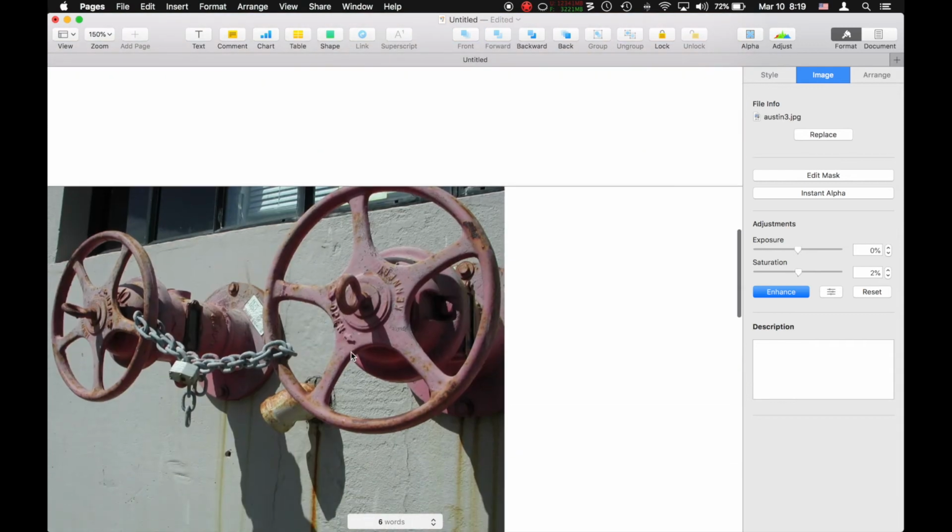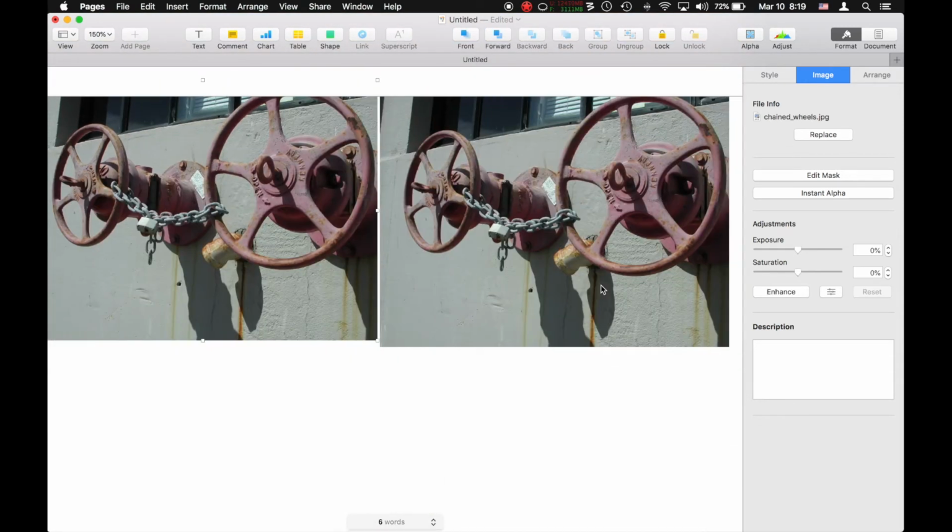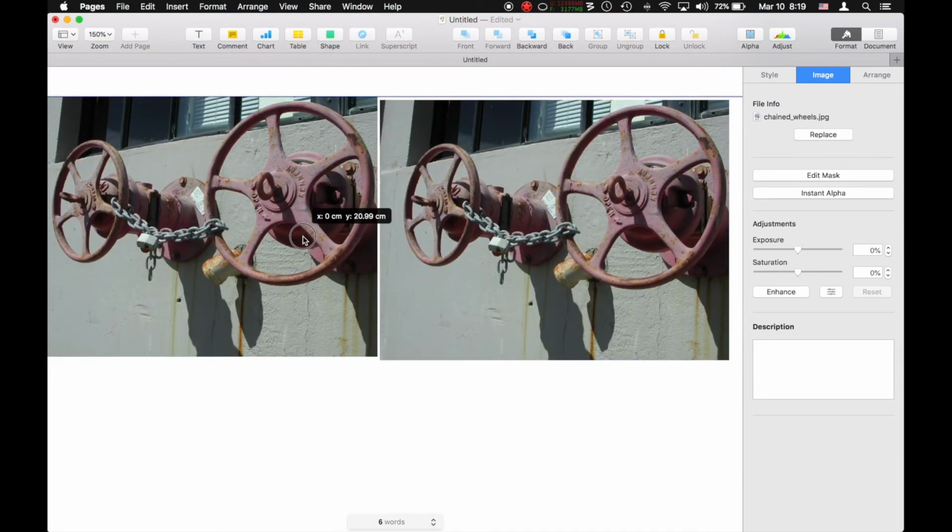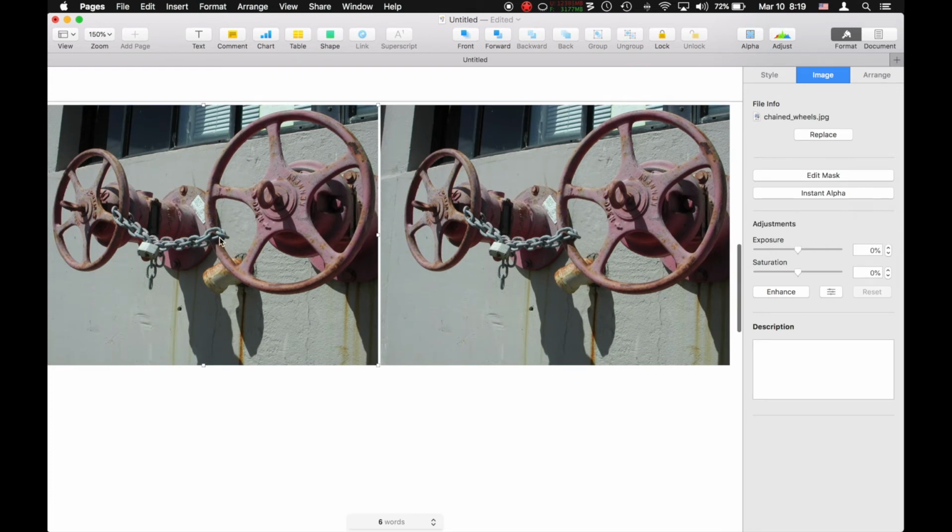Let's try this one more time. The image on the left has not been altered, nor is the one on the right, so I'm going to use this as the control for comparison. I'm going to select the one on the right and just press Enhance. Look at the difference immediately. There's much greater depth to it.